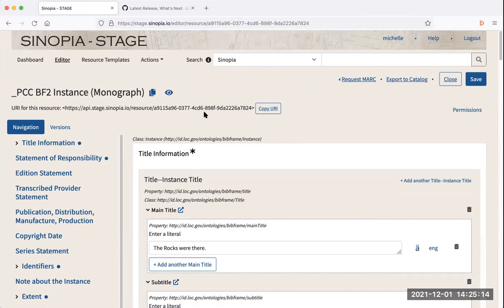So that concludes this demo of Sinopia versions 3.12, 13, and 14. And again, please visit the help site for more details.